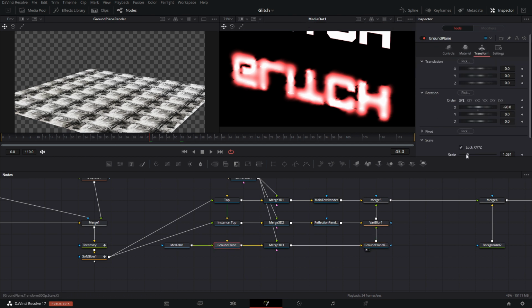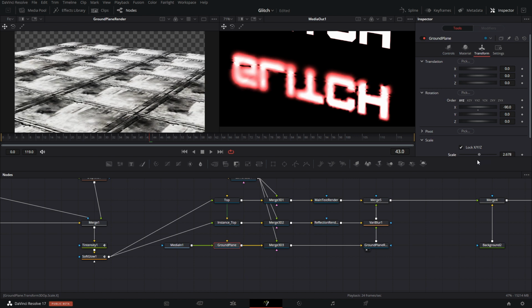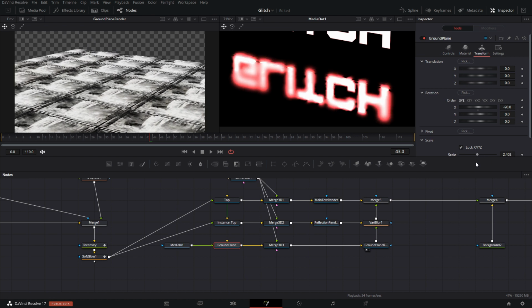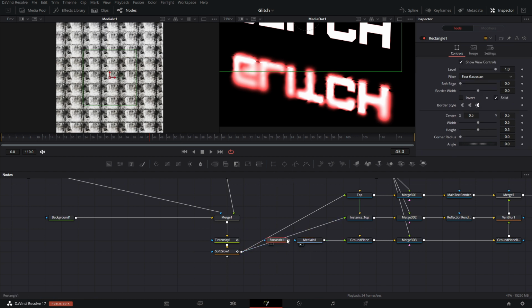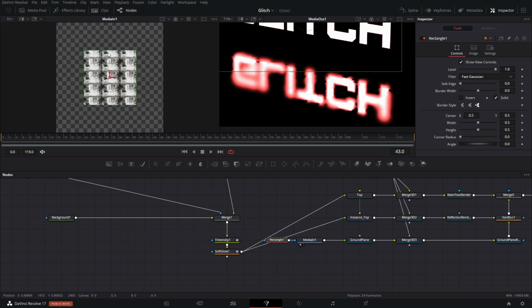So first up, I'm just going to scale this up a bunch, okay? So we'll do something around there. Inside of this merge, what I'm going to do is put a rectangle into it with a soft edge.